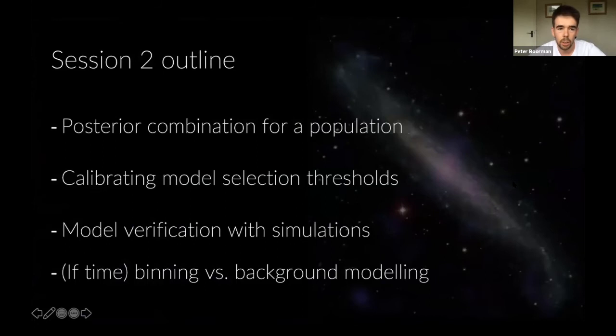So in this session, what I was broadly going to go over, the main thing, is posterior combination. This is the idea that if you have a sample of sources and you fit each source with a particular model and derive a posterior on some parameter, there are methods, or optimum methods, to combine those individual posteriors into a sample or a parent population distribution.